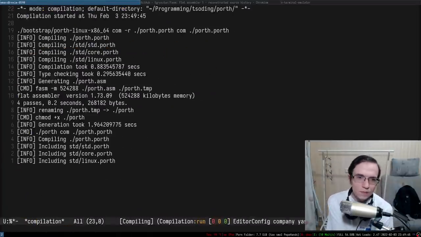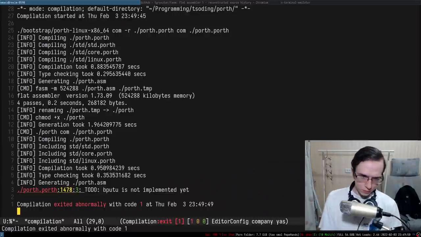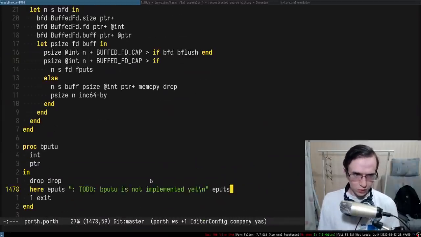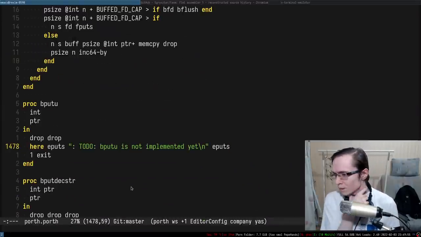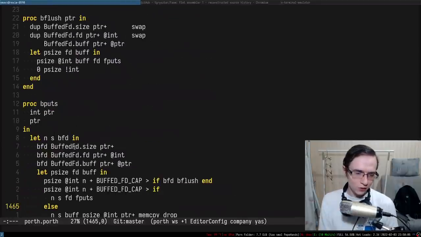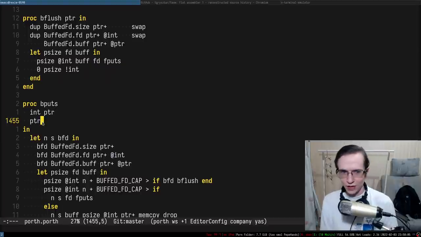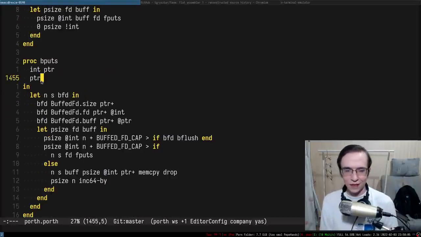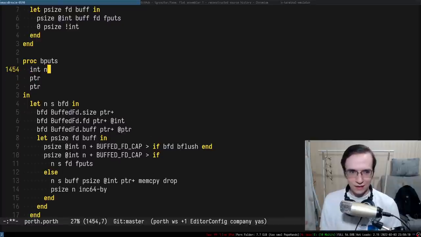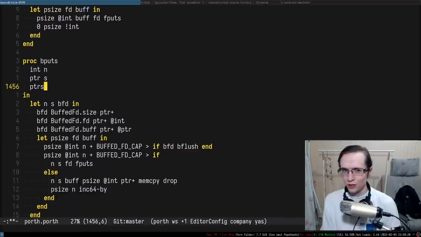Cool. All right, bputu is not implemented yet. So, all right. I wonder if it would be possible to create let bindings as soon as proc starts. Are you suggesting what a lot of people have suggested multiple times, basically merge let and a proc together, so you could do something like N, S, BFD, and never actually have something like that? Is that what you're suggesting?